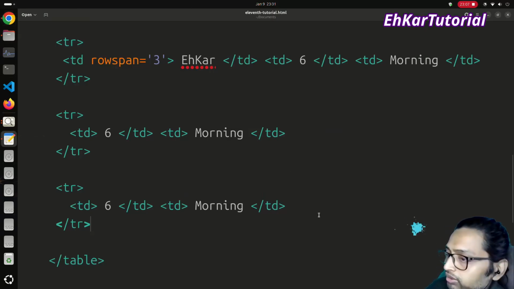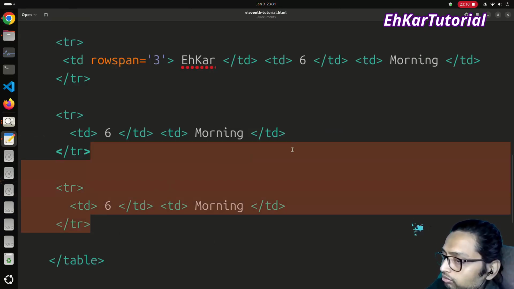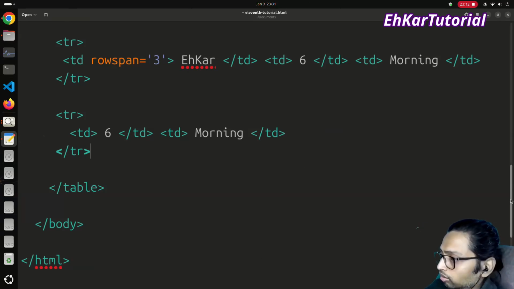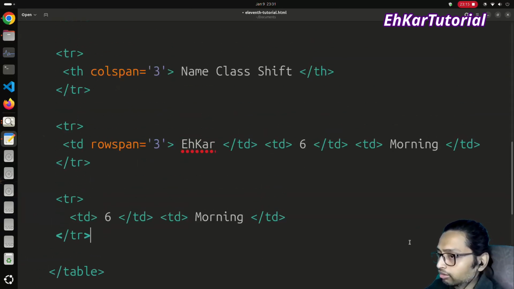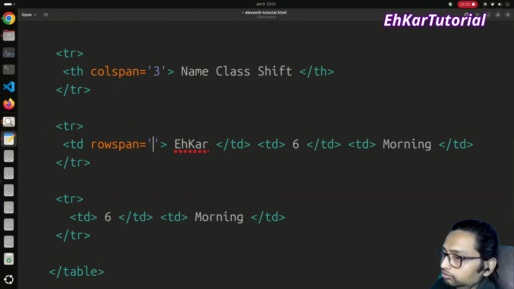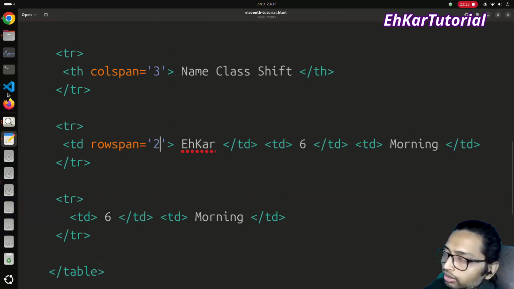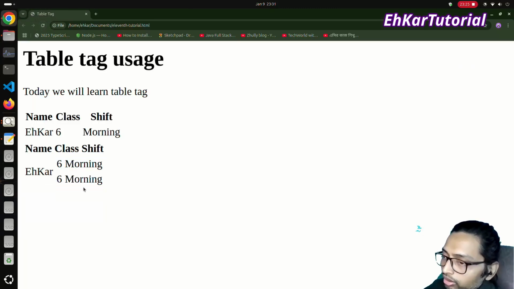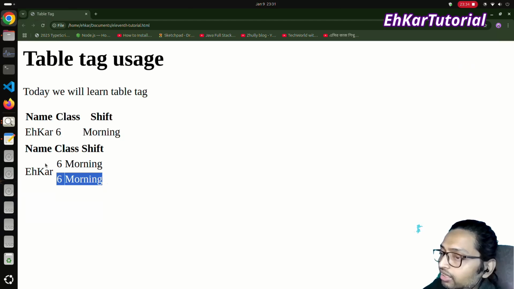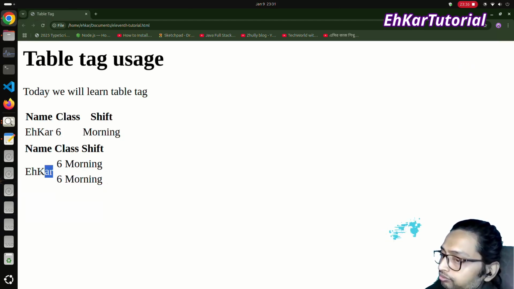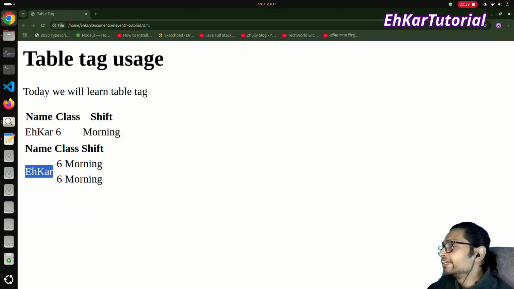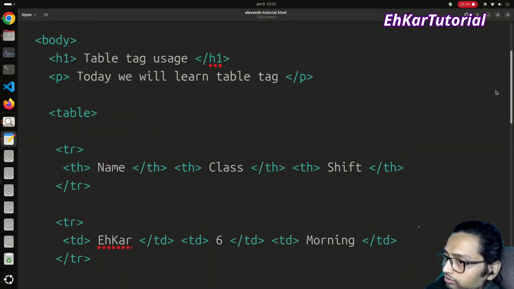Now I am just removing one collar on tier and setting 2 row span, then it will do the same way. Okay, now we have one tier, 2 tier, and first tier and second tier TD option is covered by one TD row span. So hope you understood all this.